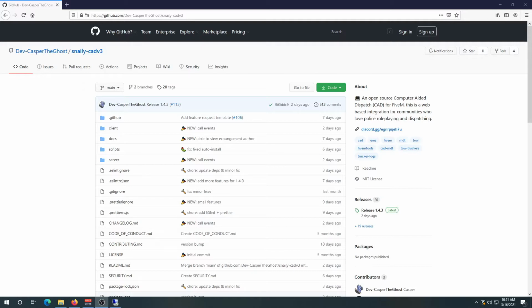Today I'm going to show you how to install the SnailyCADv3 developed by Casper the Ghost. I use it for my FiveM community and think it's pretty cool actually. It is open source, so you can run it off of a dedicated server or VPS, or home host it. So I'm going to show you how to install it with Windows 10.